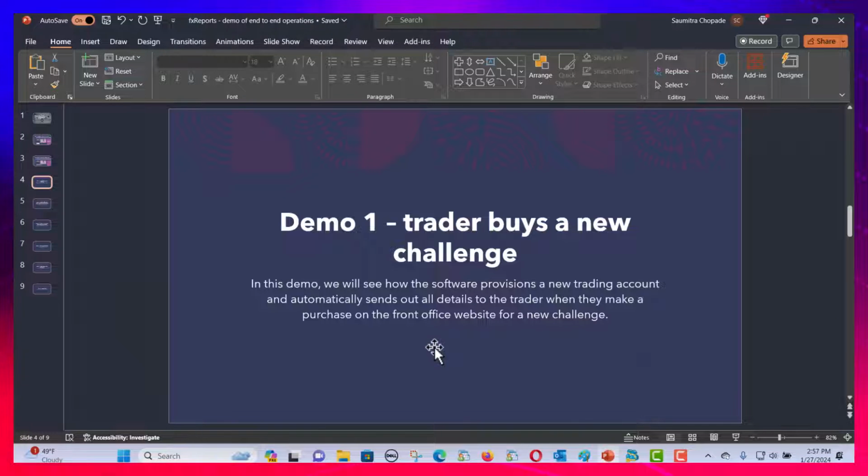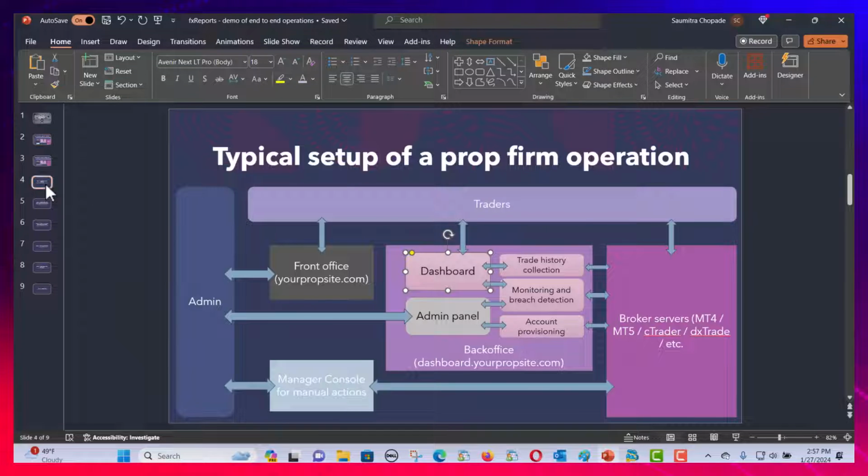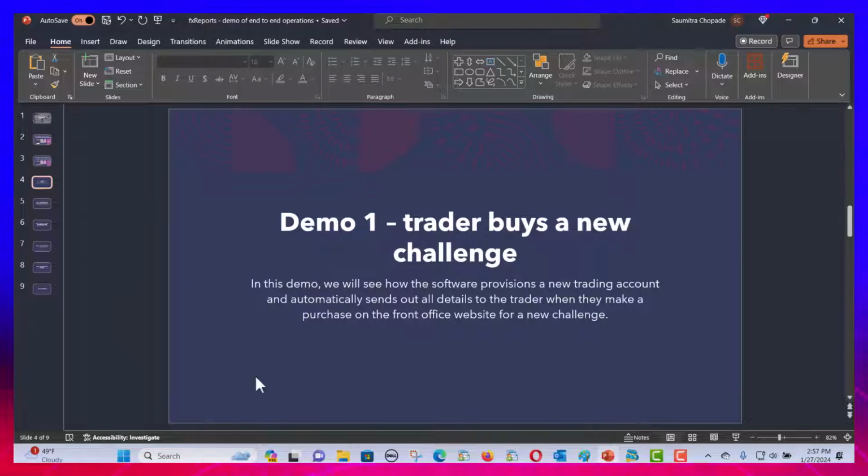software then creates the accounts with the broker automatically and sends out the details. And I will also show the administrator interface, which is the admin panel. And I will also show the trader dashboard, which is the trader's interface into the back office. So let's see this first demo.